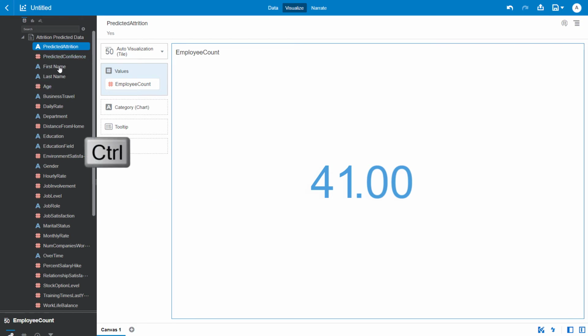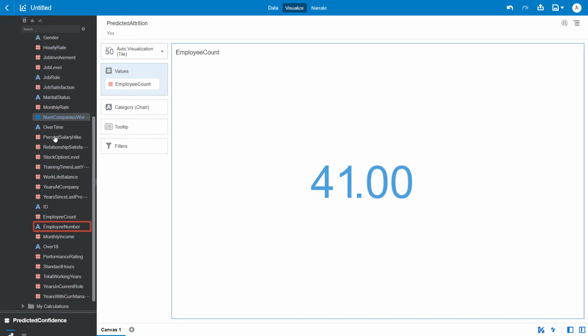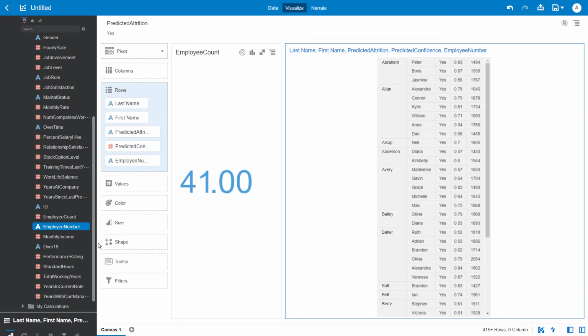He uses the Control key to select the predicted attrition, predicted confidence, first name, last name, and employee number data elements, and right-clicks one of the data elements and selects Create Best Visualization to tell the system to select the best visualization type for the set of data elements he picked. The pivot table shows him a more detailed view of attrition predictions by employee.